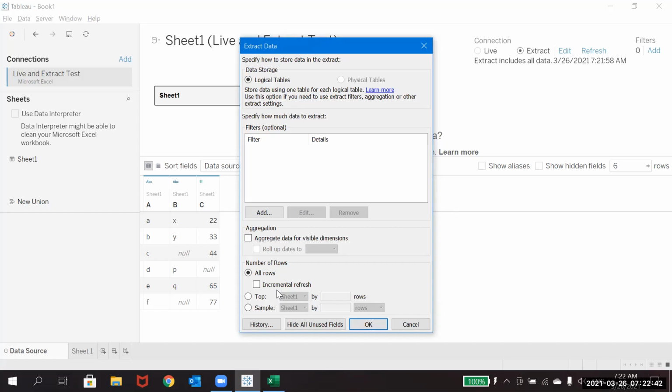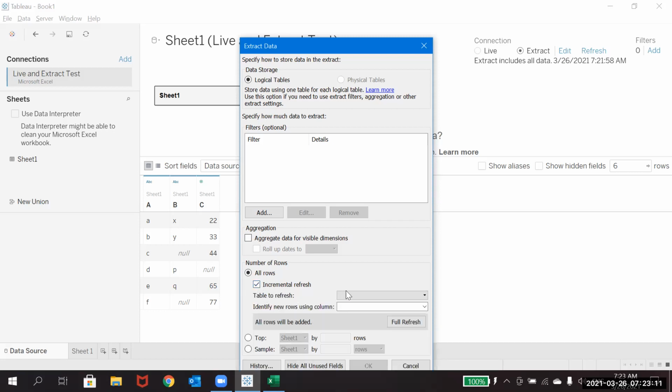Okay, in this extract, always remember two types of refresh will be there. One is the incremental refresh and another one is the full refresh. Incremental refresh is nothing but it will just add the new records whichever are coming. So it will not just allow... If you see, now let me refresh sheet 1, identify using the columns or C, all rows will be added.